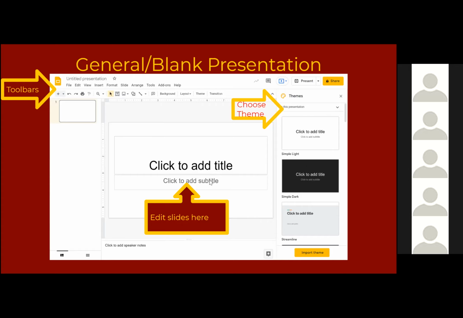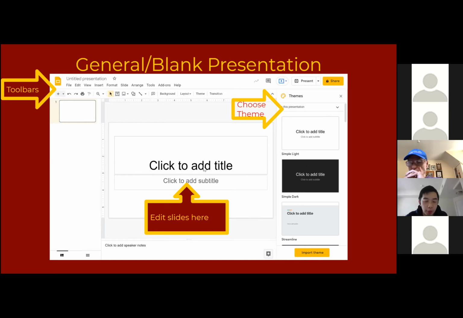And then right in the center is where you will edit your slides, and wherever you see click to add title, click to add subtitle, or click to add text, that's where you would edit your slides. So you just need to click on it, and then you can start typing away, and the text will show up on the slides.